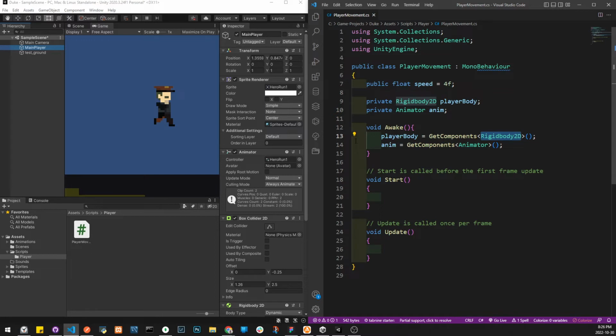So if I want to deal with any rigid body properties, I can go to our player body and program what I want, right? And for the anim, we are getting the animator component from the project, and this is just a reference. We are attaching this reference, and later on we can start coding, and we will get access to those components through this reference to that game component.